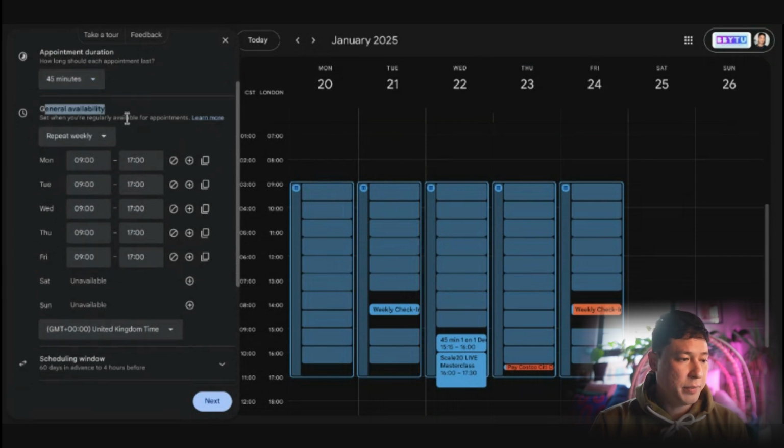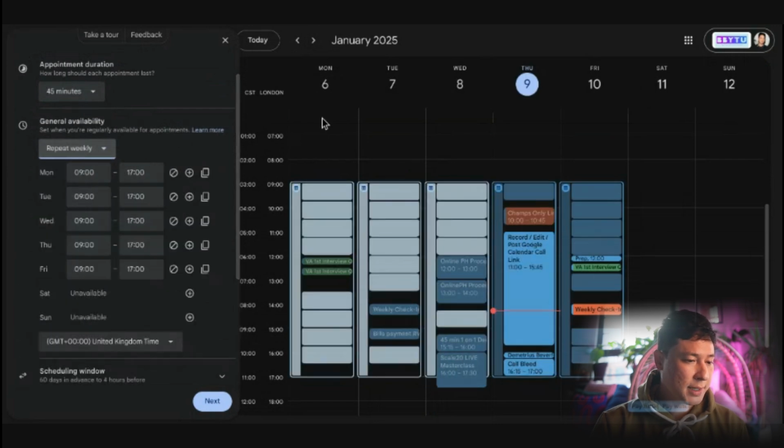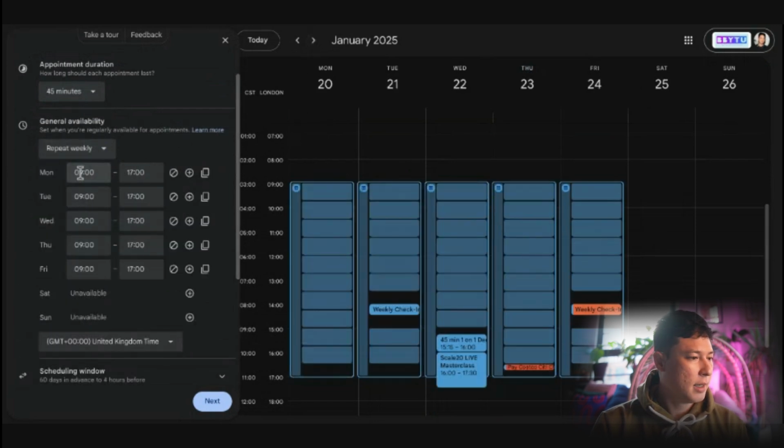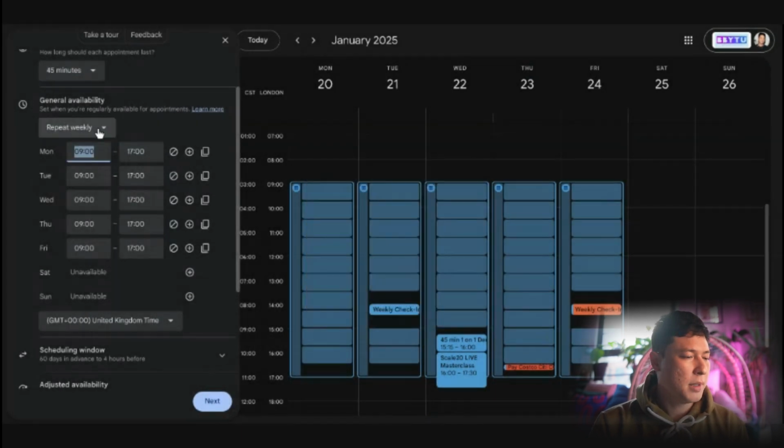Next is general availability. This is when and how many times, or what times, you want available for people to book. You can first drop down as does not repeat. This could be for 1 week only, or repeats weekly, or it's a custom. You could do a custom range from this date to another date and repeat it every 2 weeks if you wanted to. A lot of options. But let's just do repeat weekly here.